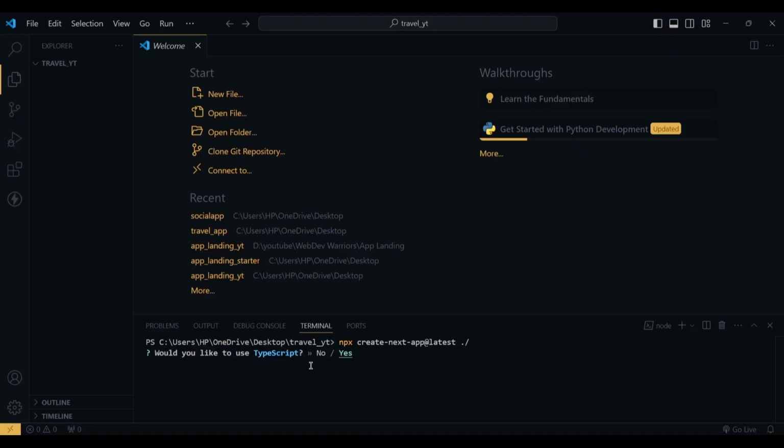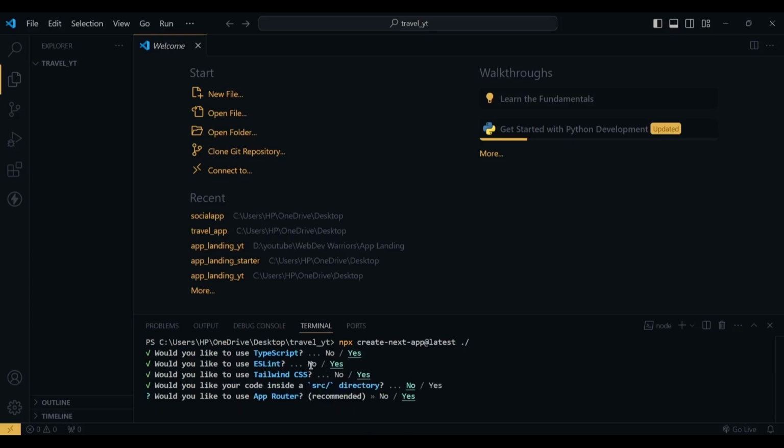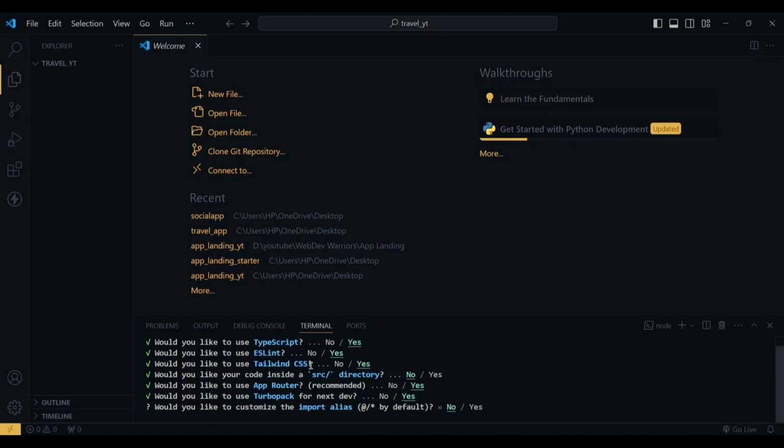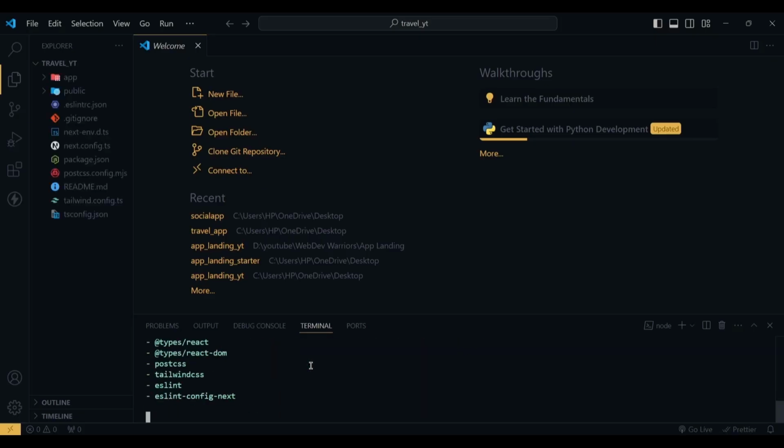Now it asks us, would you like to use TypeScript? Yes, we are going to use TypeScript. We are going to use ESLint. We are going to use Tailwind CSS. We do not need the source directory. We're going to use the app router, and Turbopack is new for Next.js 15. This is for faster development. So we are going to use Turbopack here. And the import alias? No, we do not need to customize our import alias. So I'm going to hit enter.